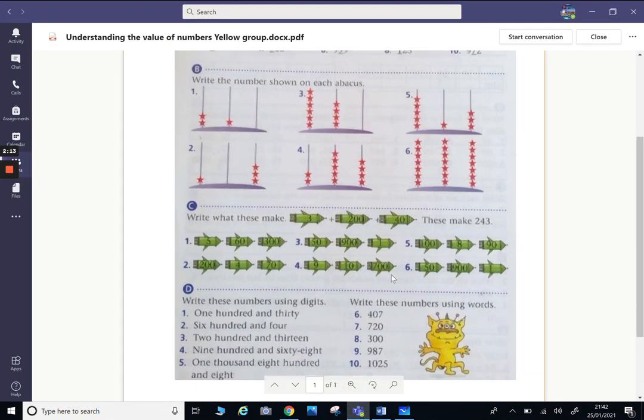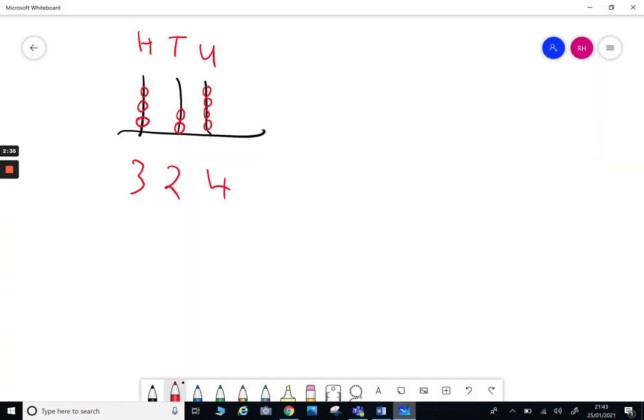The third part of the sheet, where it says part C, is write what these make. So you're being given tens, hundreds and units, not necessarily in that order. So for example, with the example there, you've got 3 plus 200 plus 40. These make 243. Again, quickly going back, let's have a little look how we can do them.